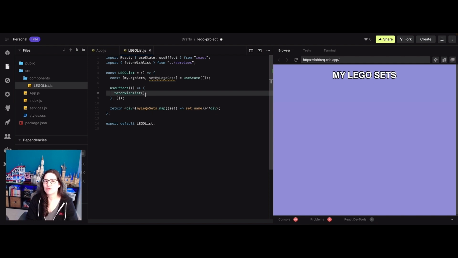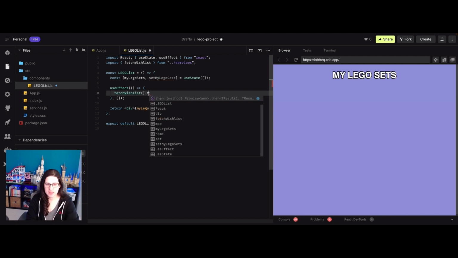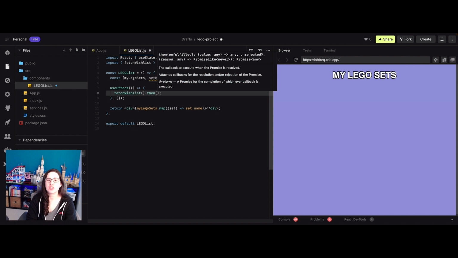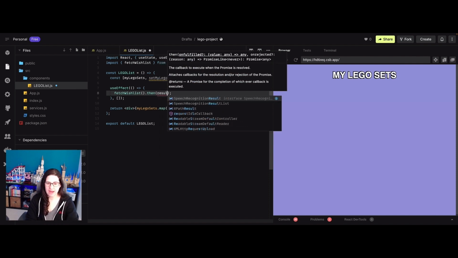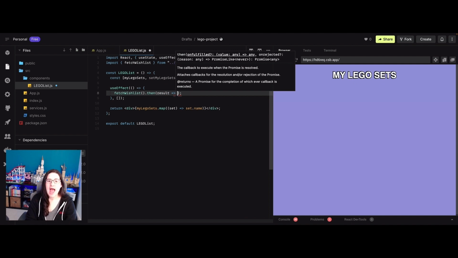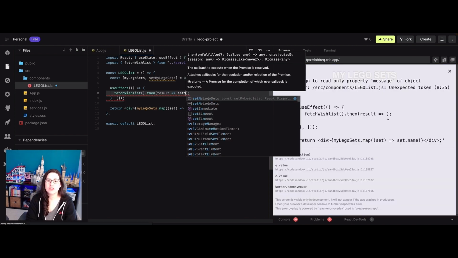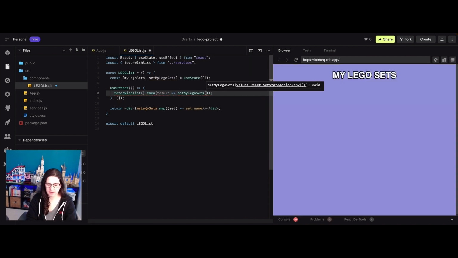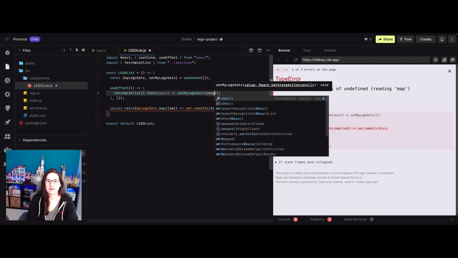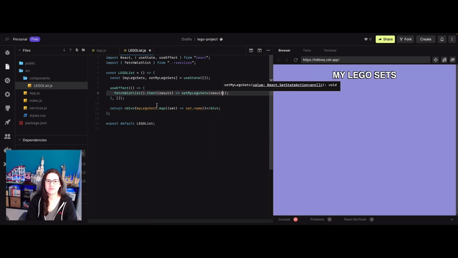As it turns out, we're still not doing anything because this is a useEffect. And the value of the fetch call that fetch wishlist is running is a promise. So when the promise returns, we need to do something with it. We have a result, and we're going to use that result to populate our Lego set.